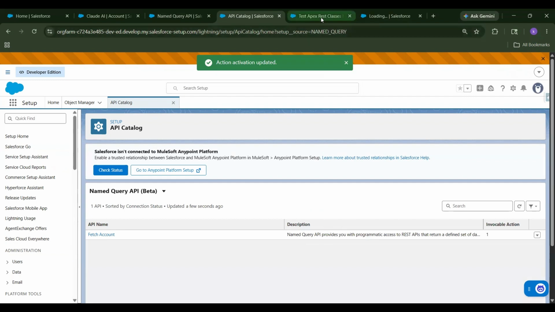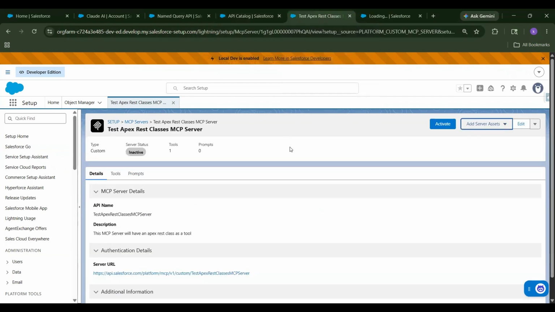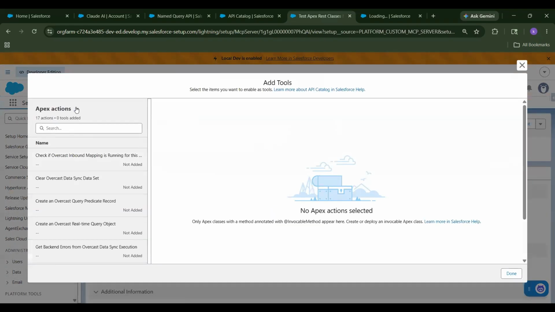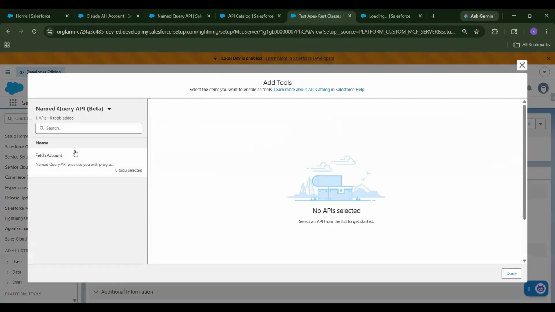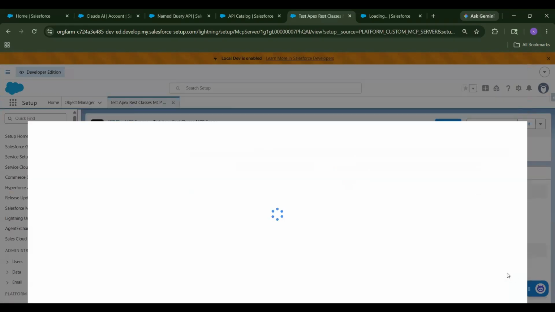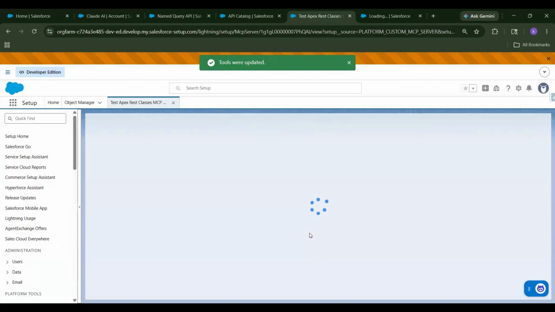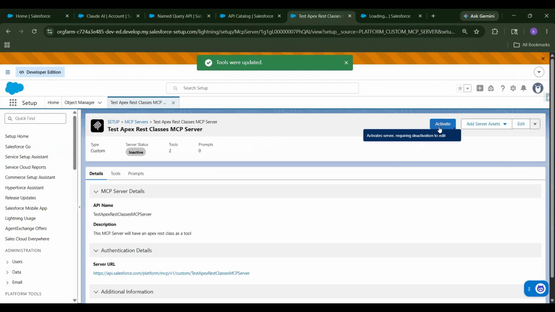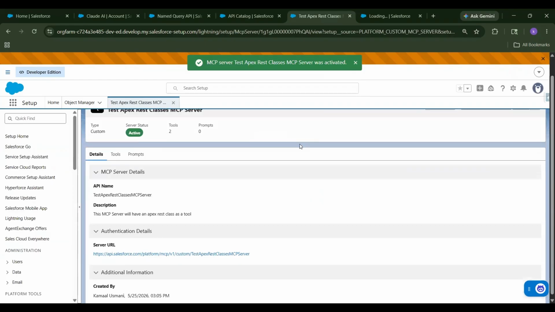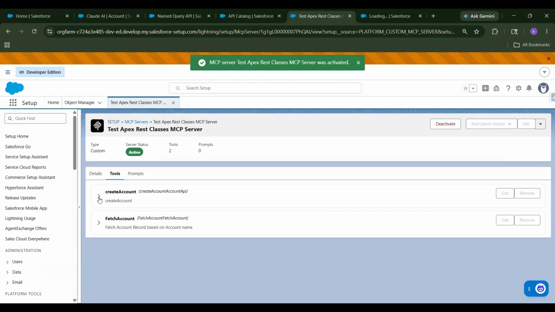Okay. Now we need to add this as an action in our MCP server and activate the MCP server. So we have two tools. One is the Apex REST API class. One is the named query API. Okay, let's go to the VS Code.